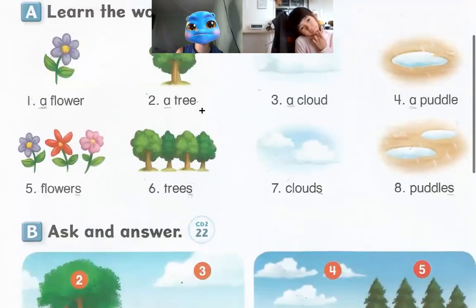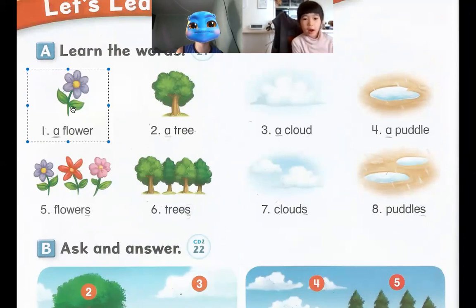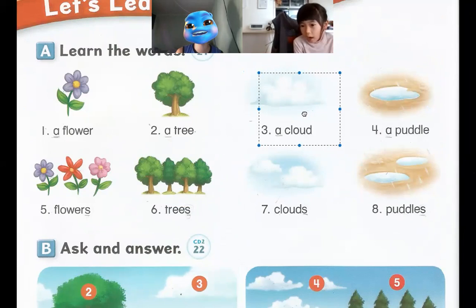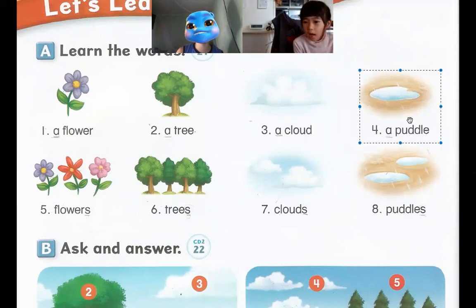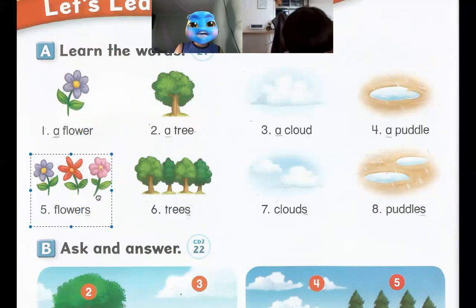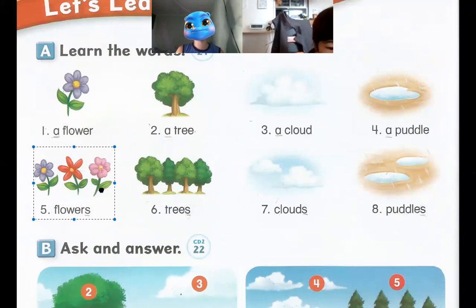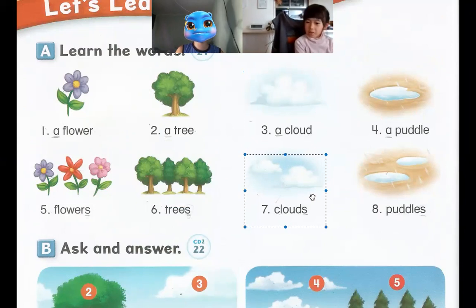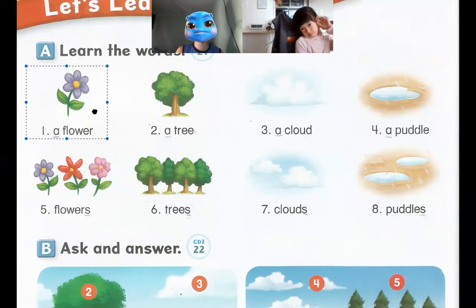Okay. A flower. A tree. A cloud. A puddle. Flowers. Trees. Clouds. Puddles. Okay.